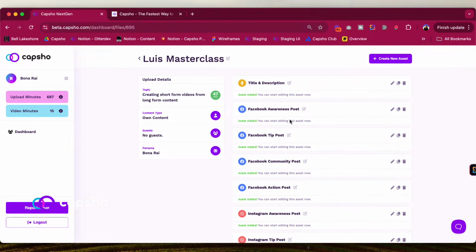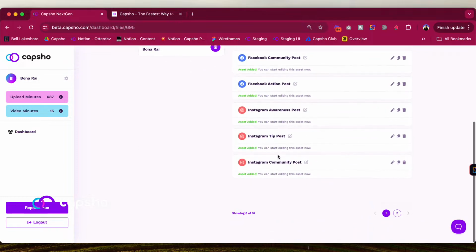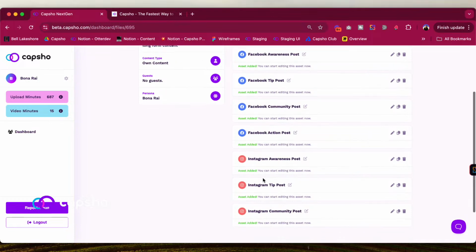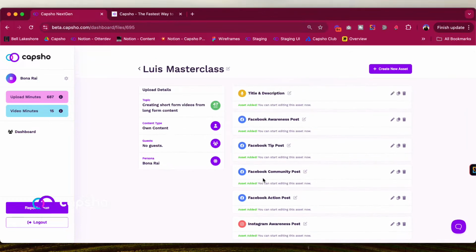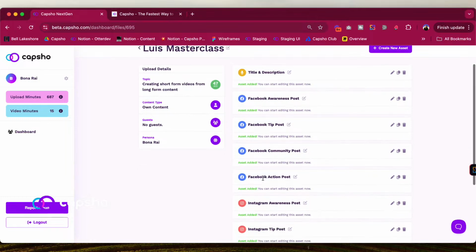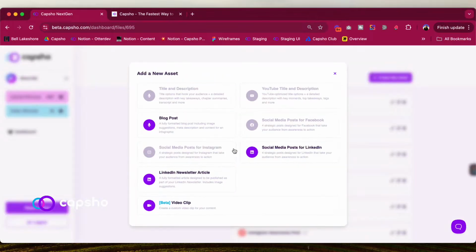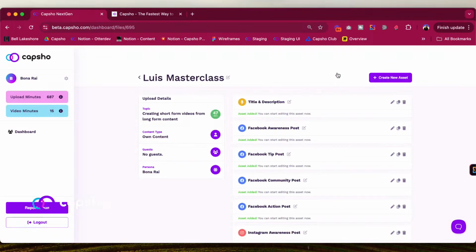So you'll see here that these are the assets that have been generated. As a minimum, what will be pre-generated for you are the assets related to the platforms that you tell Capsho you're on. But you'll also be able to generate additional assets if you haven't told Capsho you are on those platforms. For example, you'll see here that Facebook and Instagram have been generated for me because on this profile, I have indicated that I am on Facebook and Instagram, but you can also click on create new asset and create social media posts for LinkedIn as well, even if you haven't told Capsho that you were originally on that platform. Okay, so let's get into it.